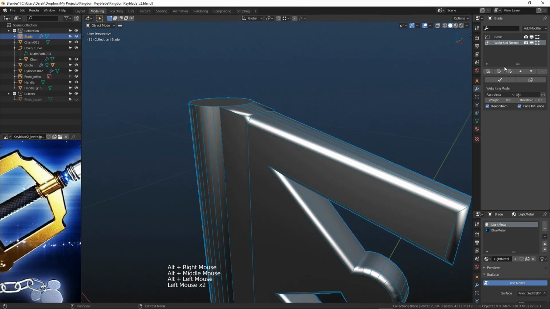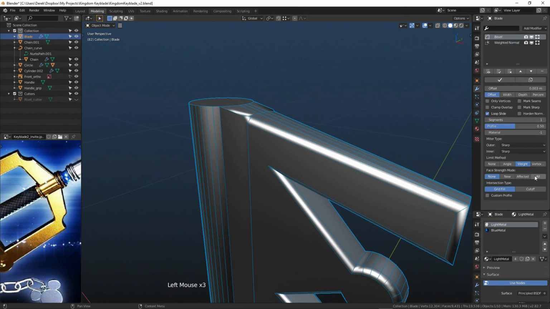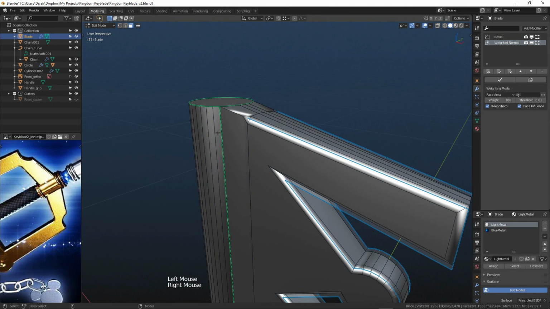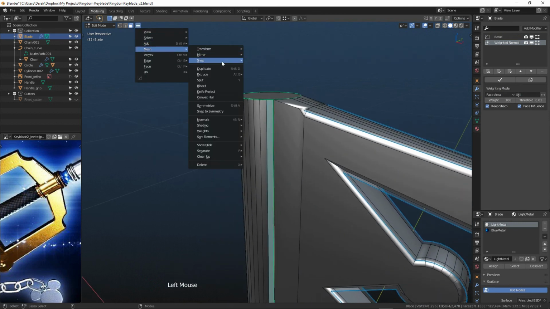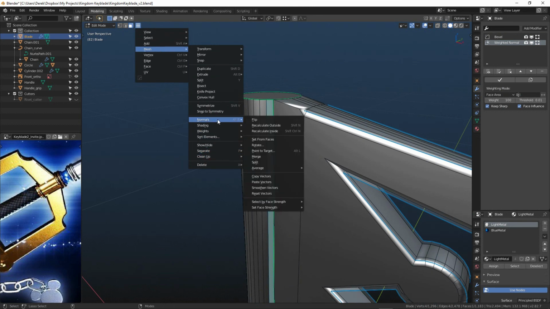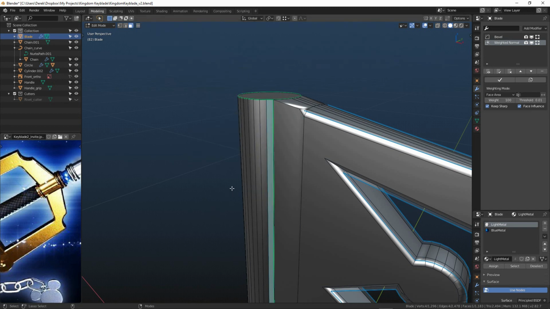Face influence has to do with this setting in the bevel modifier, which tries to automate face strength, or if you go in and you manually try to set face strengths yourself. And I'm not going to get into too much of that yet. If we go into, where is it? Normals. Select face by strength. Yeah, so it's in your Alt-N menu. So Alt-N, you can say set face strength.